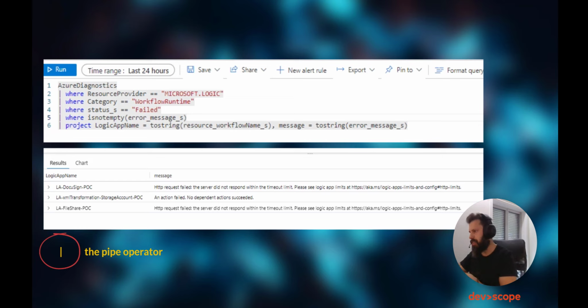The project operator is used to select specific columns to include in the results. In this case, the query will return the workflow name and the message for each event. The pipe operator connects the different parts of the query together.